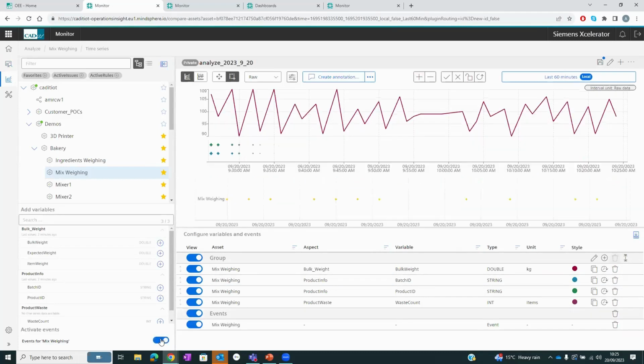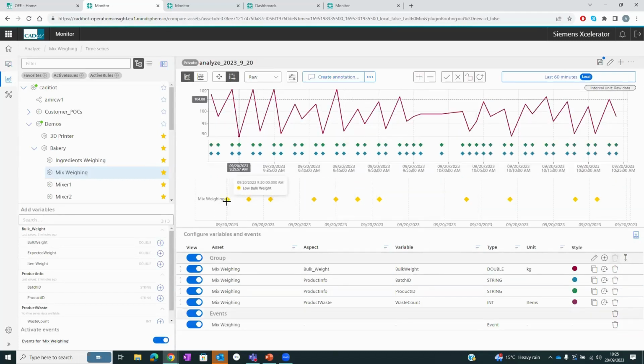and I switch on the events that were triggered, I'm now starting to see there are a number of low bulk weights. So there's been a problem with the motor speed. There's been a drop in the OEE, and the measure of the product that's coming off that mixer has indicated that a lot of the time the weight isn't quite meeting the specification, which could be a result of the motor speed. It could be a result of the mixing.